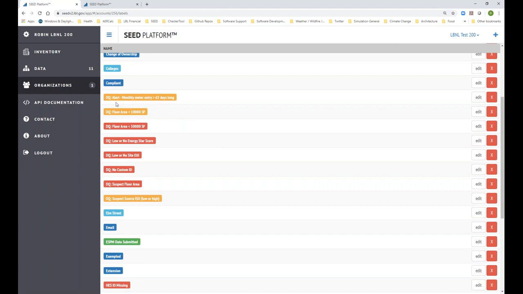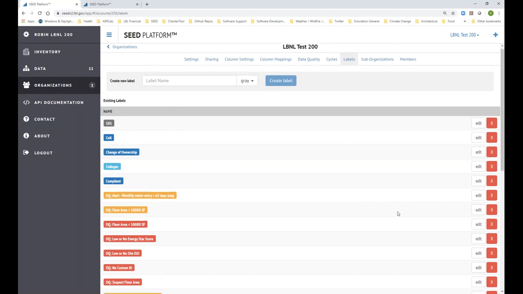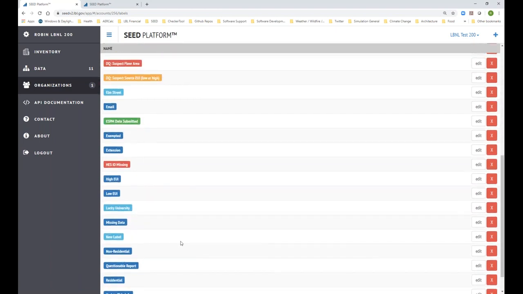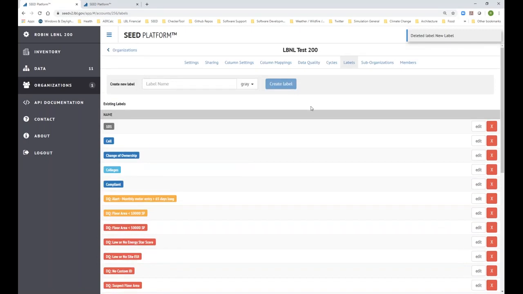And here are some data quality labels that I've made, and you can do it however you want. I always label the data quality ones with a DQ in front, just so that they are grouped together and you can see which ones they are. And you can always edit the labels. You can change the text, you can change the color, and you can get rid of labels. So if I want to get rid of my new label, I could just get rid of it. So that's labels. You can create them ahead of time in this list, but you can also make them on the fly as you need them in the inventory view.